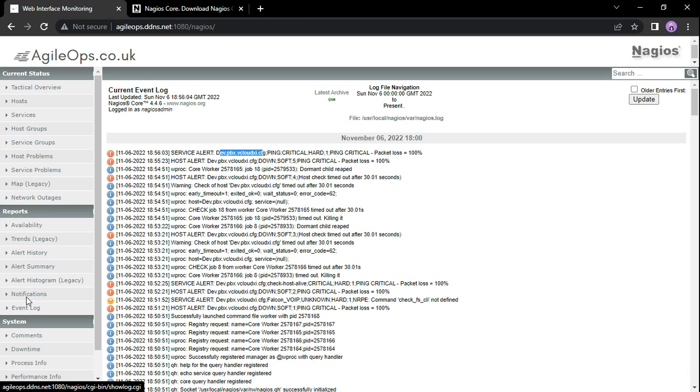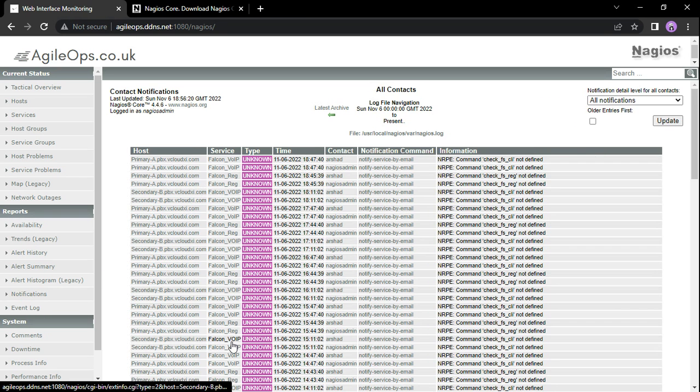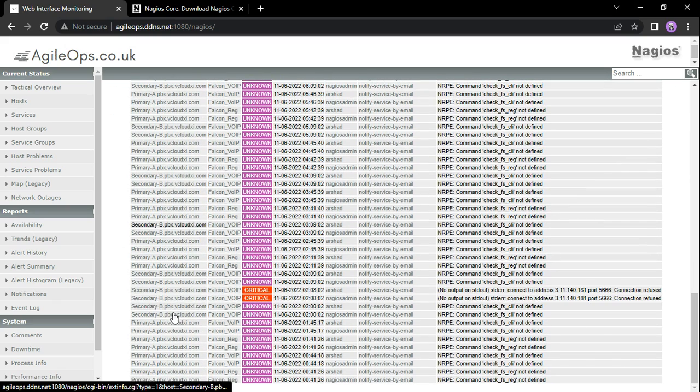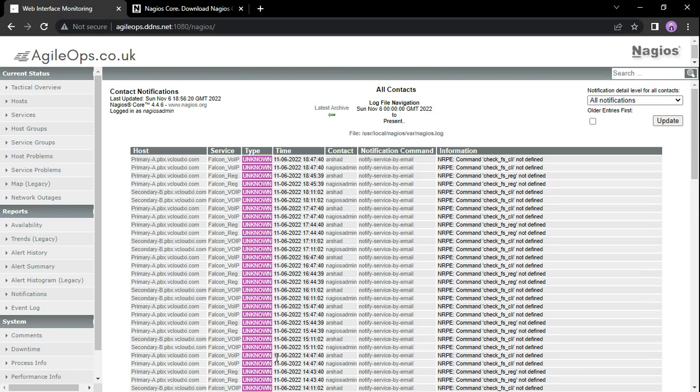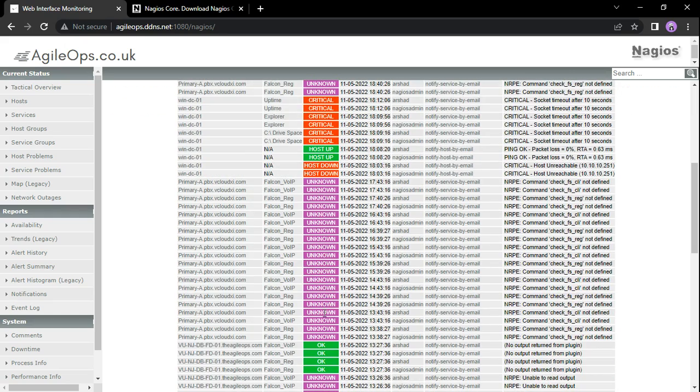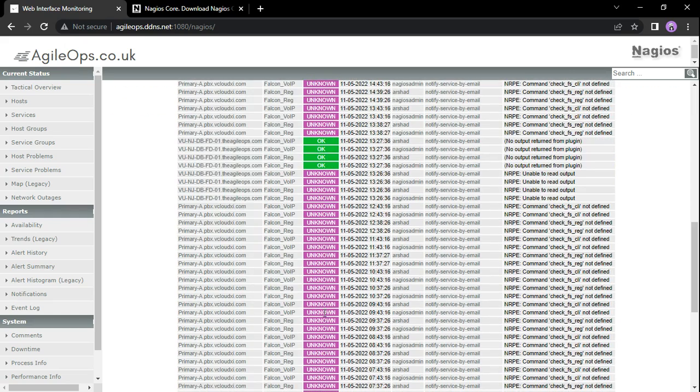Also you can check the notifications if it's sending emails. So it says notified service by email to Arshad and nagios admin. So all these are emails going out when it is going down. And again, this is critical. You can see I had my lab crashed. One of the ESX crashed the other day, yesterday, and I had quite a few servers which were down.